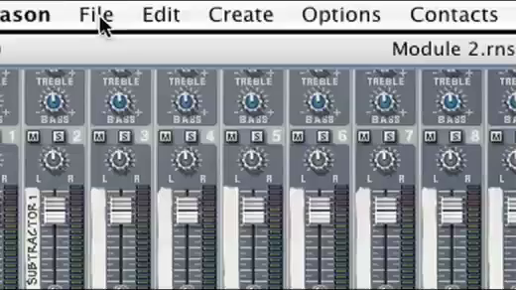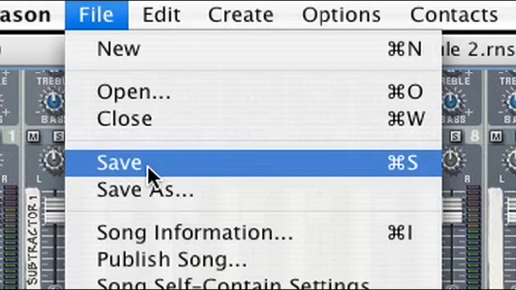Now that we've finished our bass line, it's a good idea to save our session. We do this by scrolling up to File and selecting Save.